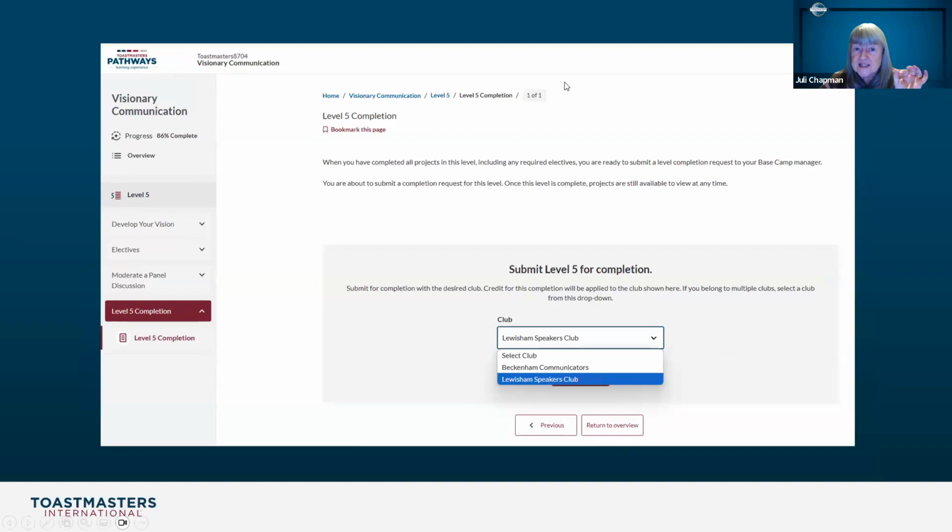Be aware, as in the old system, you can choose which club you submit your level to. And rather than having to go into that club at the Basecamp level, you get the option at the submission level. Much easier to make a decision. Sometimes you submit a level and you think, oh, what club was I in? I've done it to the wrong club. This now will make you think. So perhaps speak to the VPE if you're in 2 clubs. Which club needs your level most?